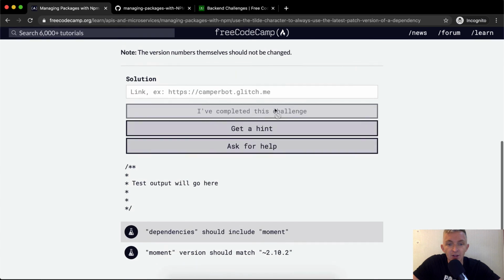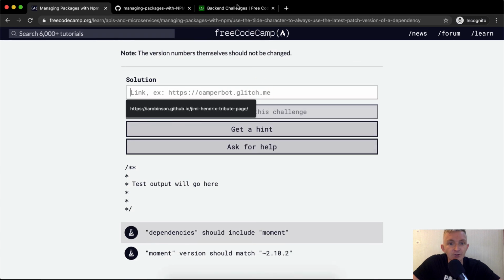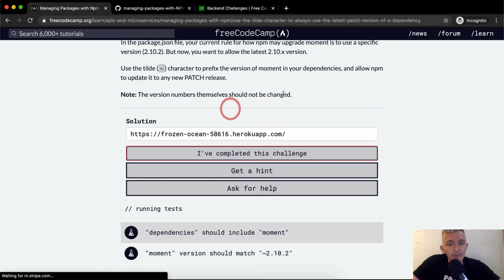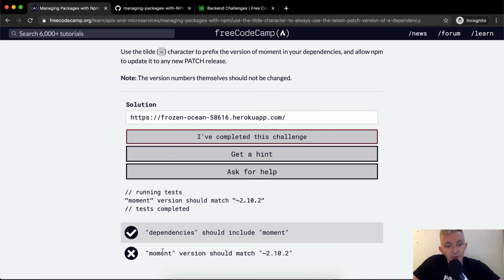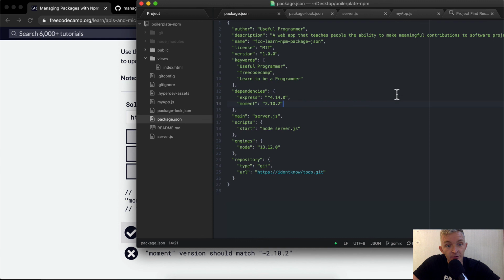Okay, so currently, if we were to put our code into here, this is our Heroku app. It's deployed to the internet. We would have a problem. Our dependencies work, but we actually have the wrong version. So what do we want to do? We want to come to our package.json file, and we want to change moment to have a tilde.